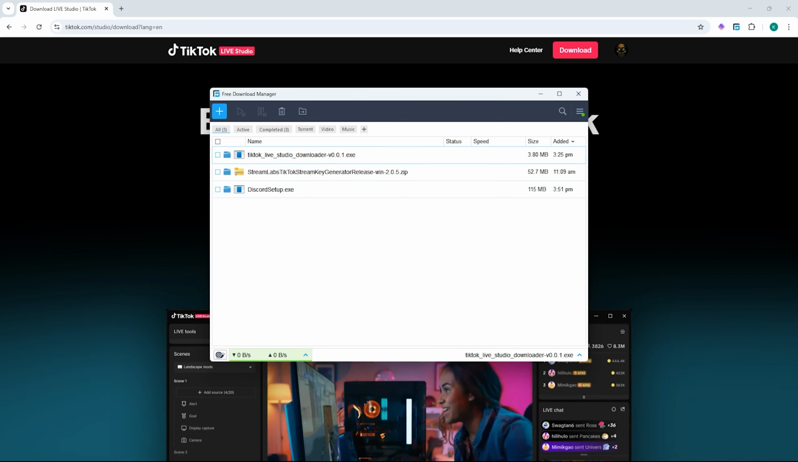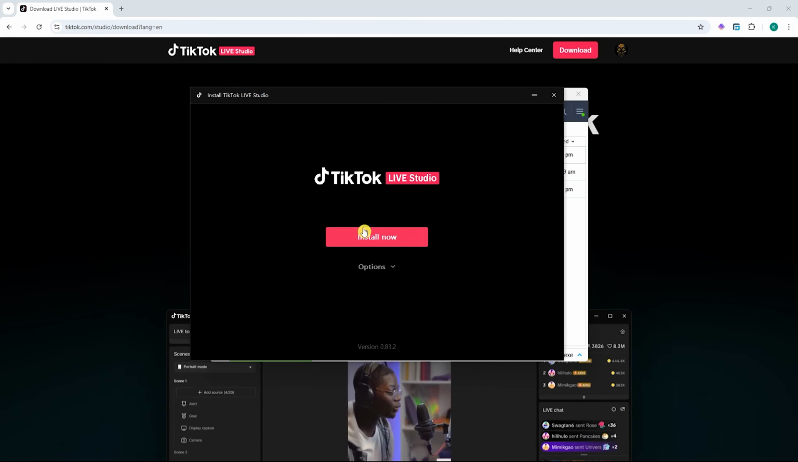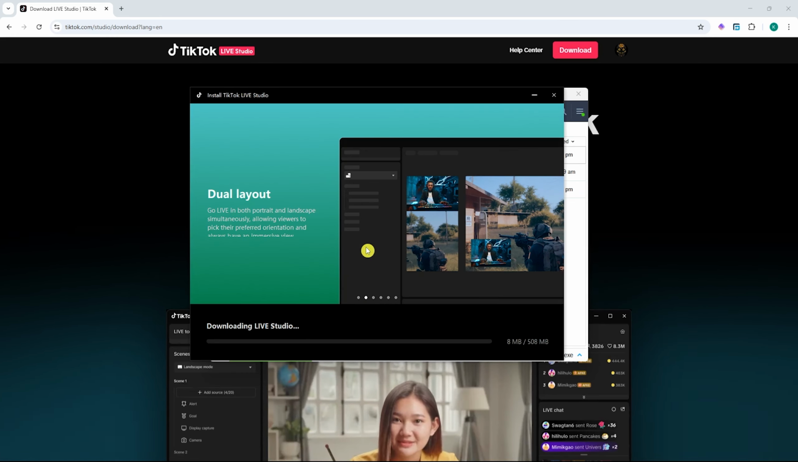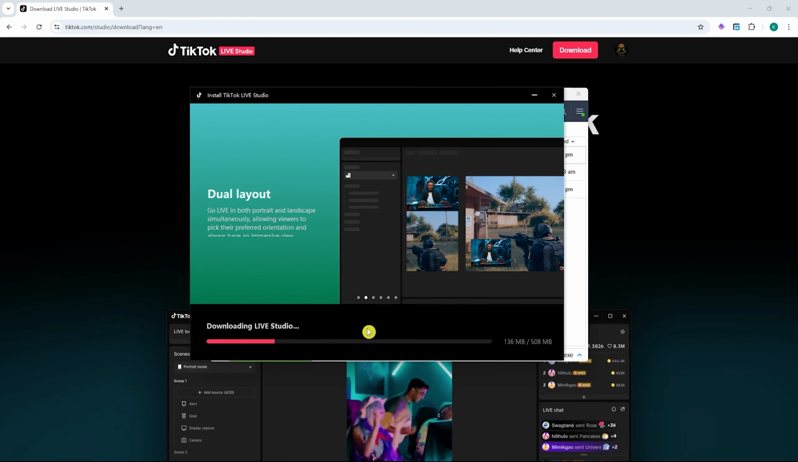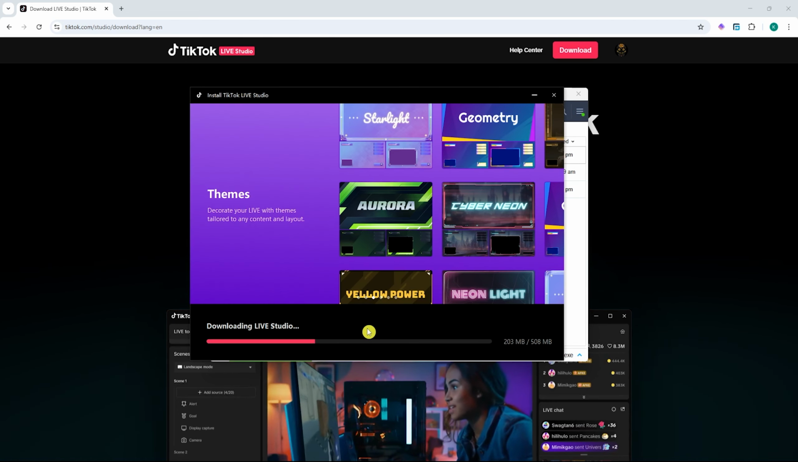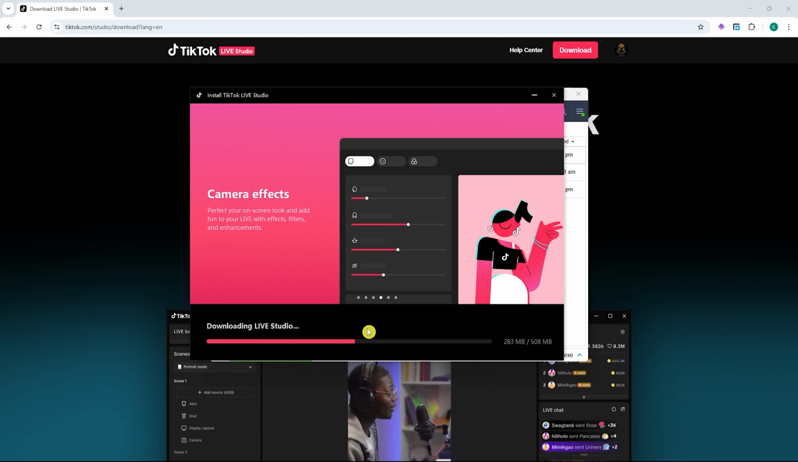So I'm just going to open that right here, and it's now open just like this one. So now I'm going to click here on install. And from here, it's currently downloading, so you have to wait for it to be completely downloaded and then it will install. The speed or duration will depend on your internet connection speed.